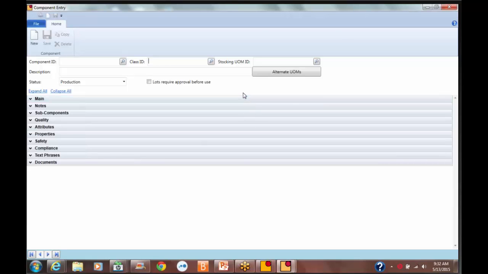Anything else on raw material setup? Let me check my list. I think I covered it. Do you have questions on raw material setup?